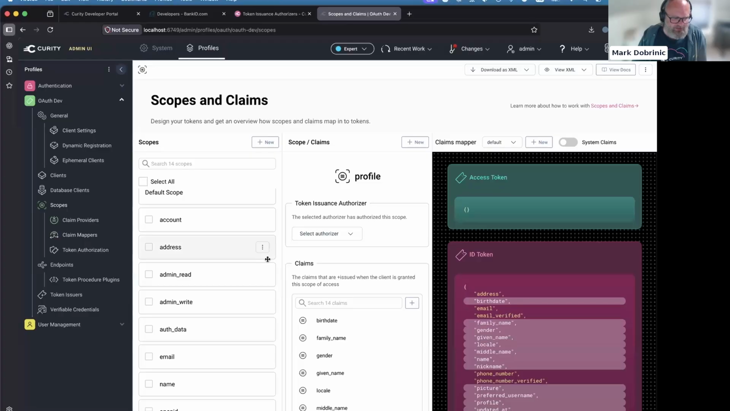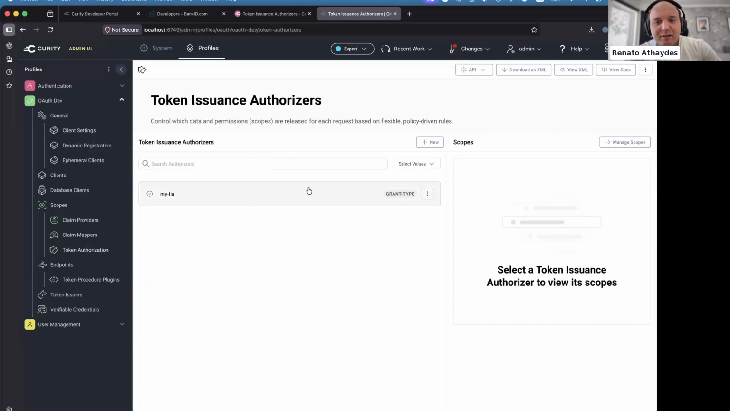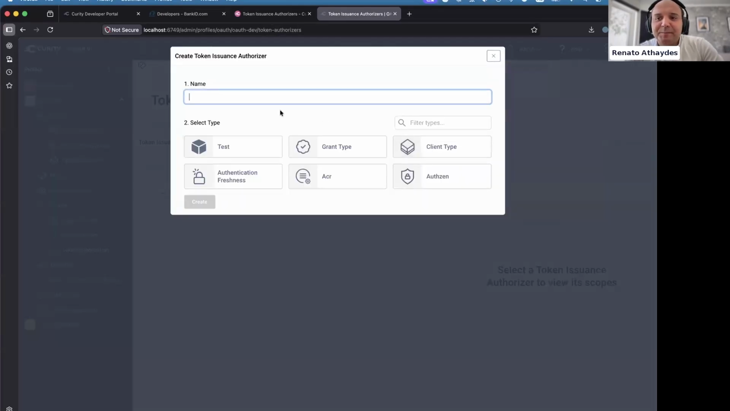If you can show that, Renato, in the token authorization. While you were talking, I was trying to show how you create one. I already created it, so it already showed up here. But if you want to, let's just go back a little bit, just so people understand. Can you explain what the different types are here? Cool. There are different types that we ship.